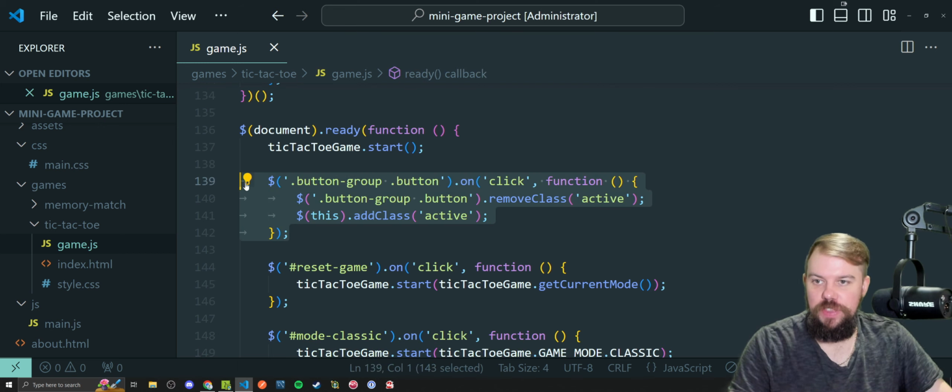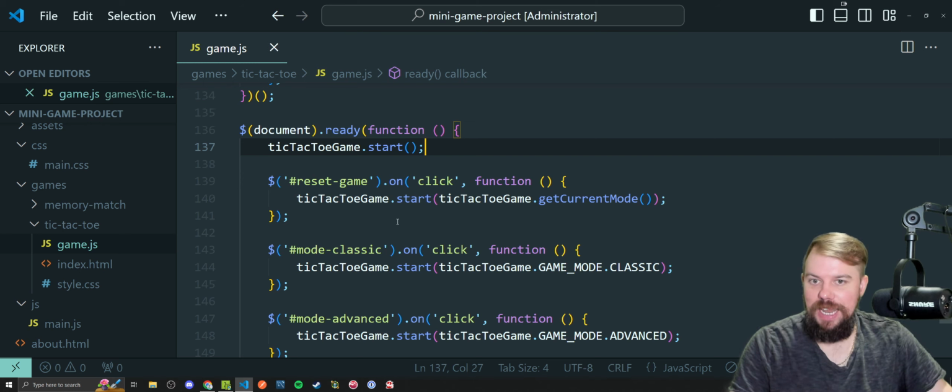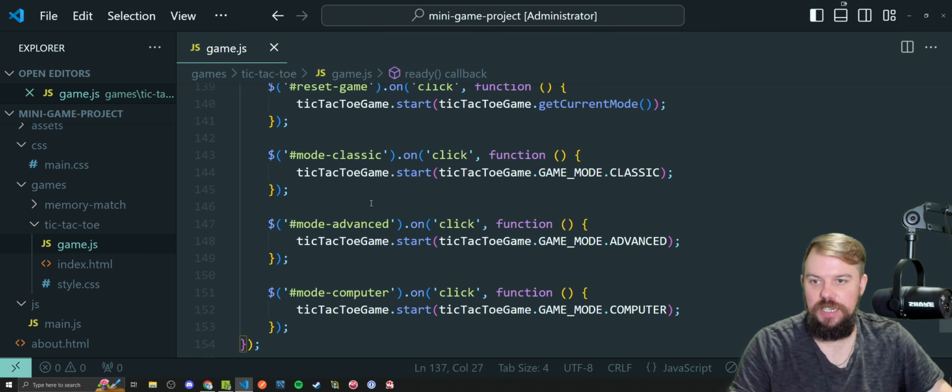So I can remove this click selector binding because I don't need it anymore. Reset game will be the same. Now we could do some shorthanding here with arrow functions if we wanted to. It can get pretty clean with these things being repetitive with arrow functions. Either way, it's fine.